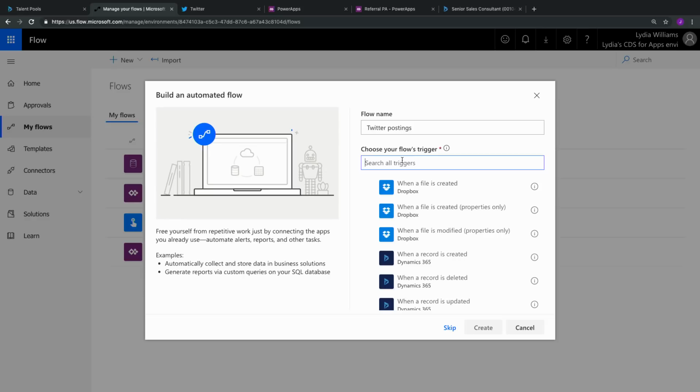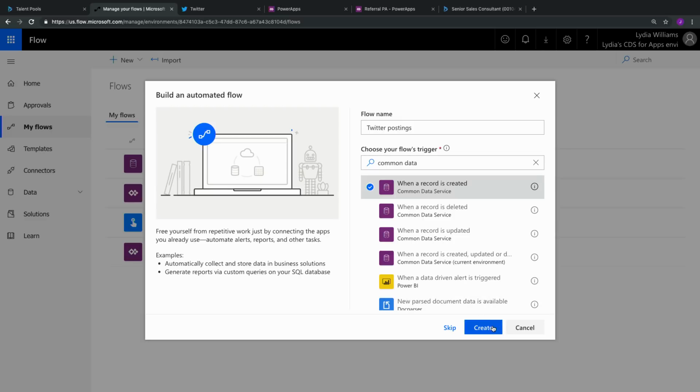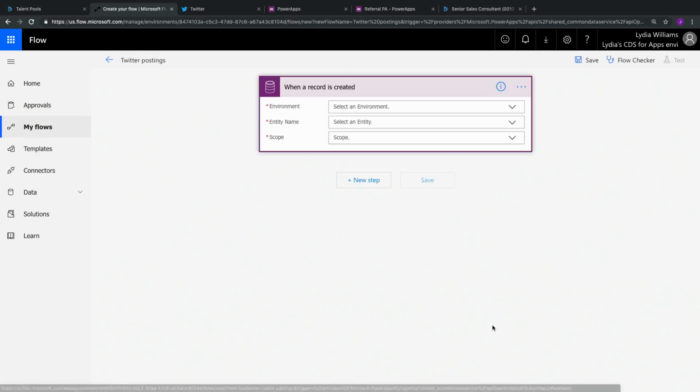So I'm going to look up the Common Data Service because, as I said, everything is done through CDS. When I look up the available triggers, I see there's one for when a record is created, one for when a record is deleted, and one for an update. In my case, I want this to be executed when a job posting is created, so I'll choose the trigger related to creation. And this is the view that I get with my initial trigger setup already.